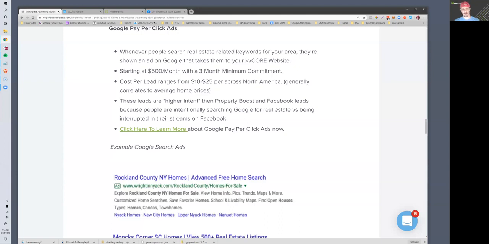So again, these leads are going to be more expensive than Property Boost and Facebook, but they're also going to have higher intent, meaning you've actually got somebody who had in their brain, hey, I want to look for homes in Tampa, Florida right now. So they took some effort and typed in Tampa, Florida homes for sale. So there's a better chance that this would be a person who wants to start their search in the next few weeks. So that is why they're a little more expensive, and also why some people prefer Google over Facebook.